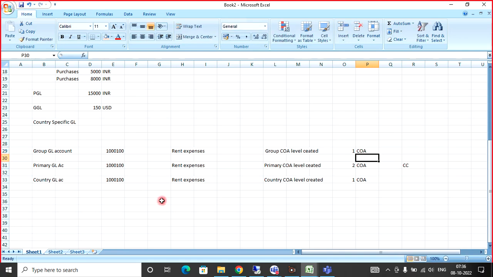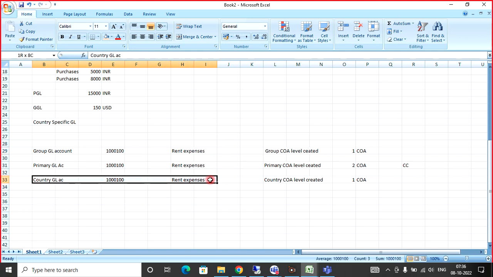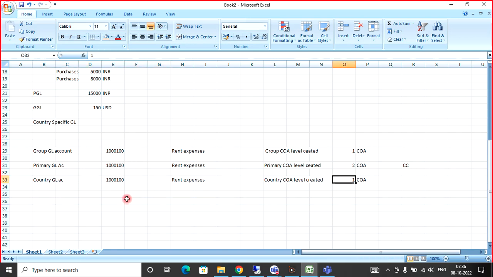Correct. Now I need to create a group GL account under the company code. Do I need to create? Can somebody answer? Not required. Country specific GL account, do I need to create at the company code level? Not required, because one level is sufficient.